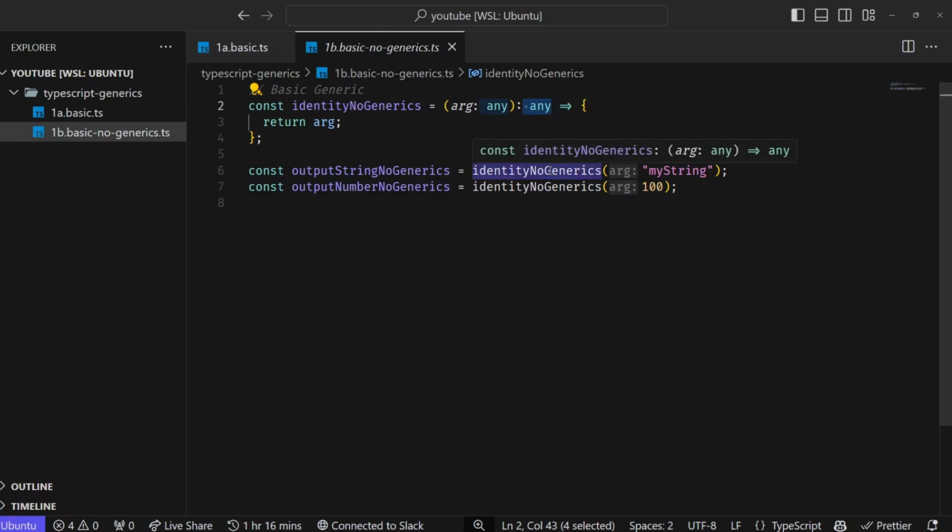So if we take a look at this function, identity nodegenerics takes in an arg of type any and returns a type any, even though we know it's a string. When we hover over this variable, it's now an any type. So it doesn't preserve the types, which is absolutely terrible, right?